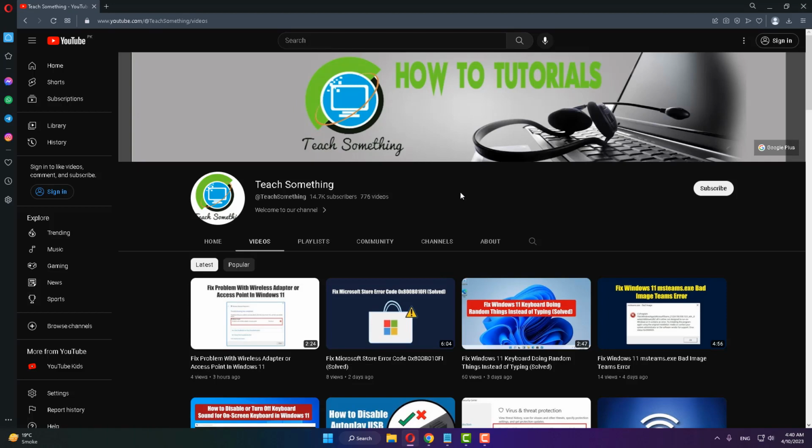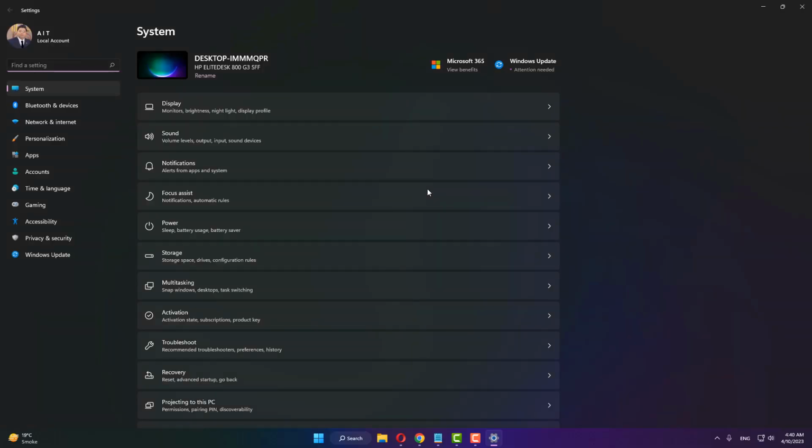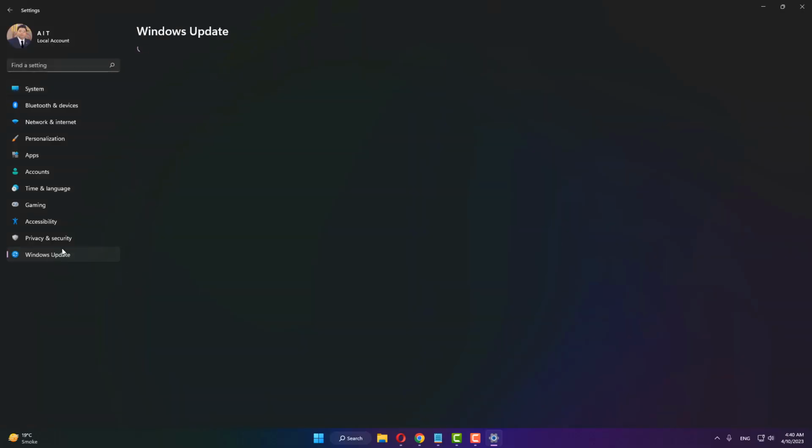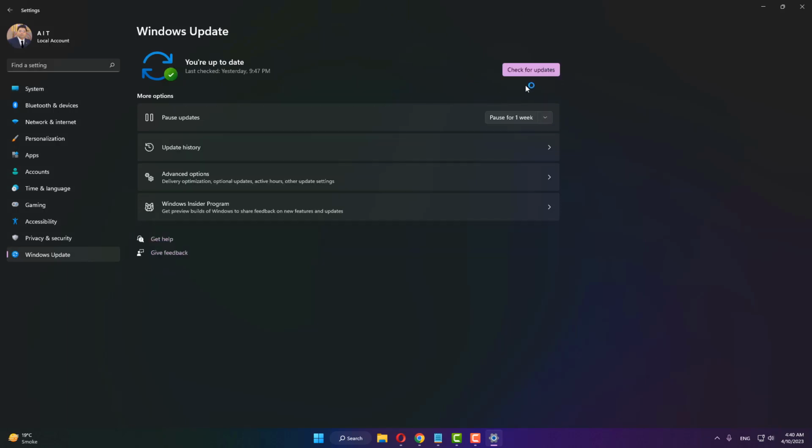The second method is that in the start menu, go to the Settings of your Windows. Go to Updates and check for updates. If any updates are available, then check and install them on your PC.